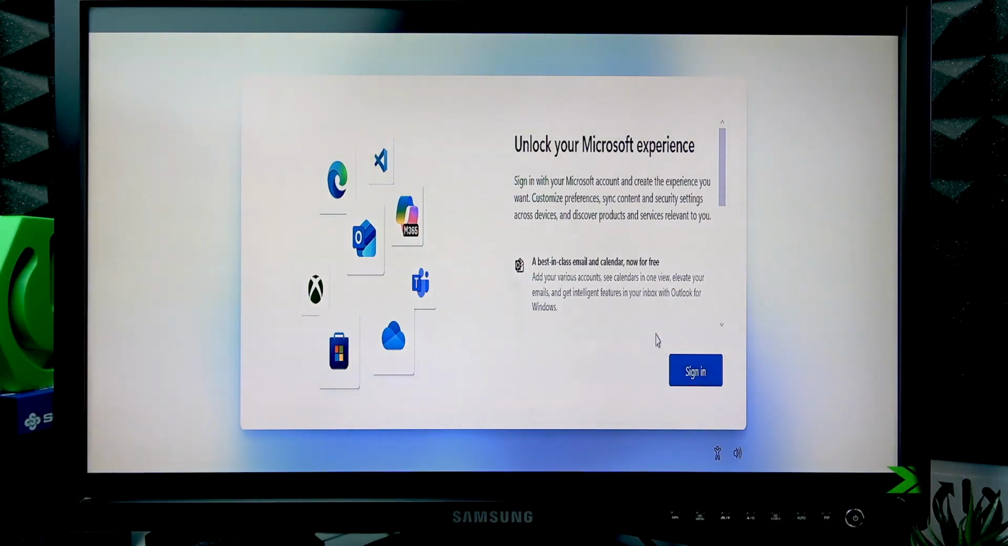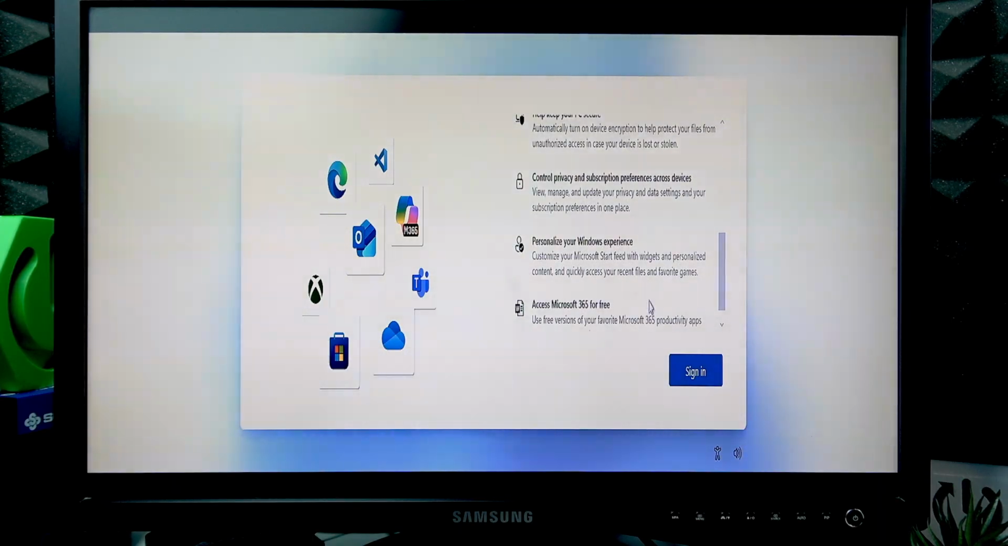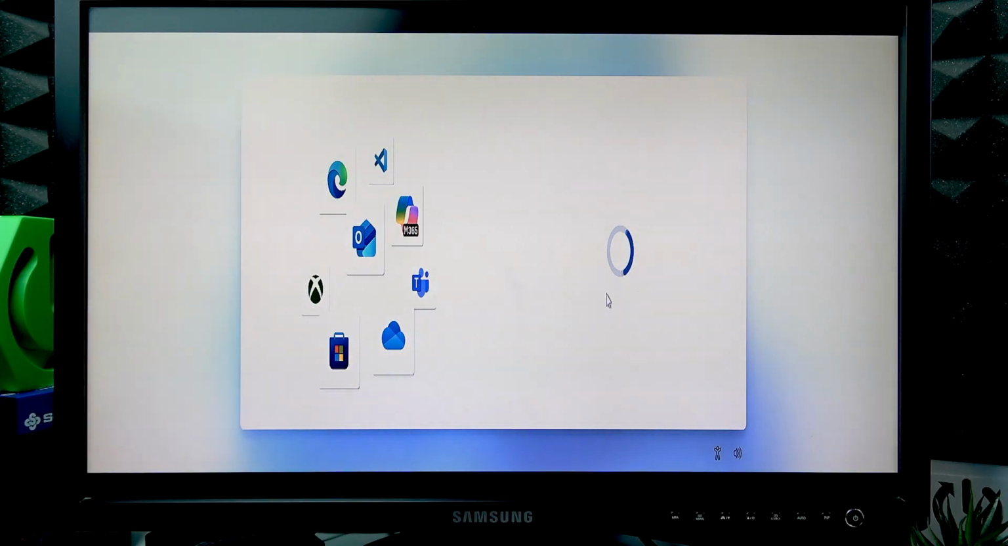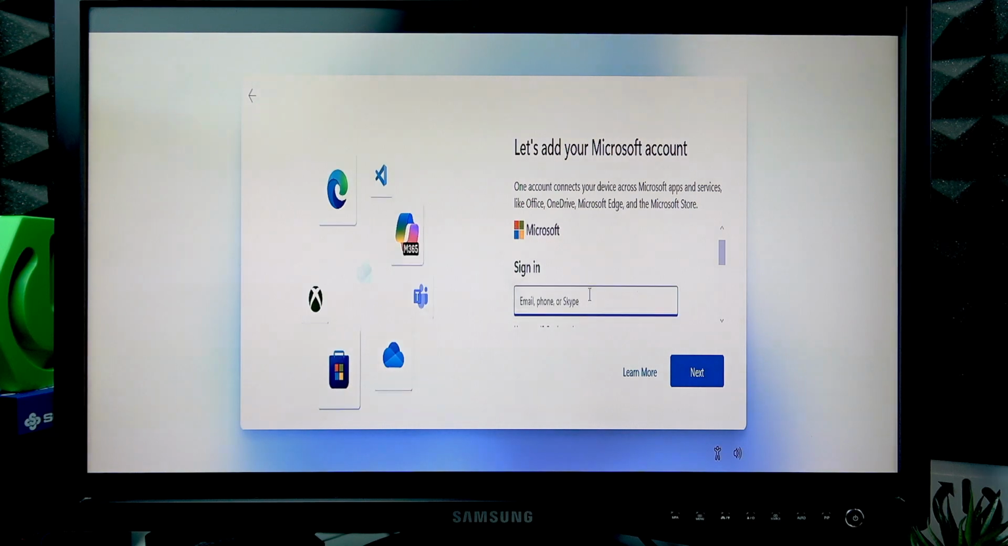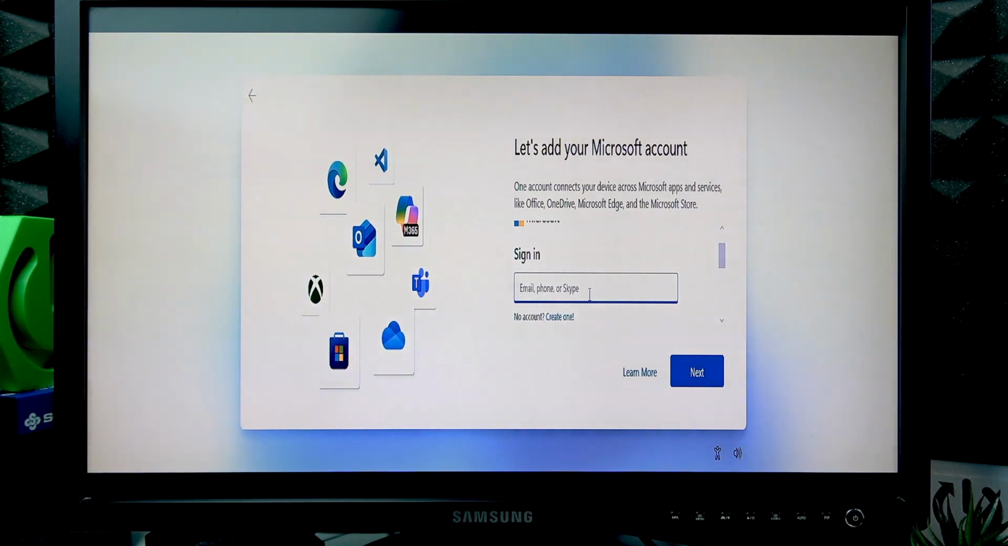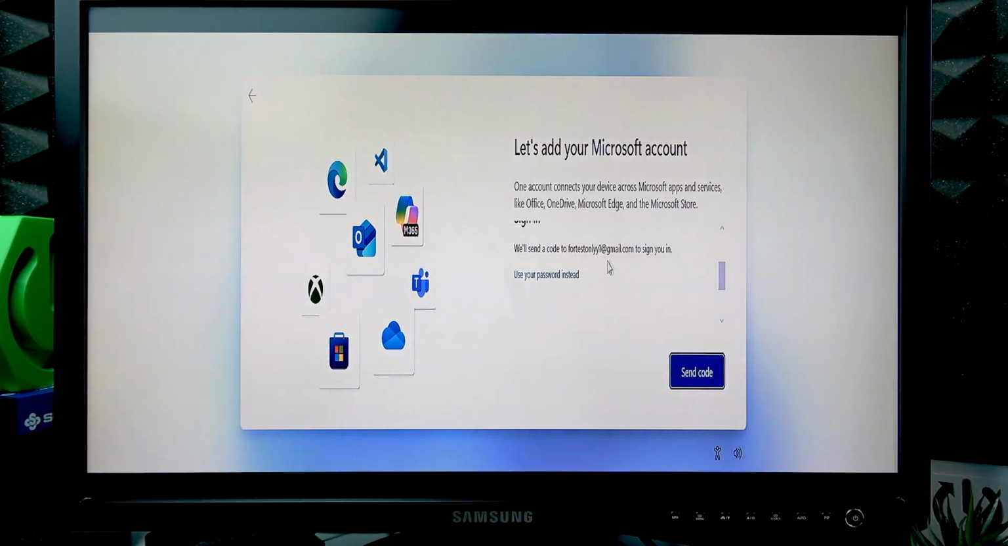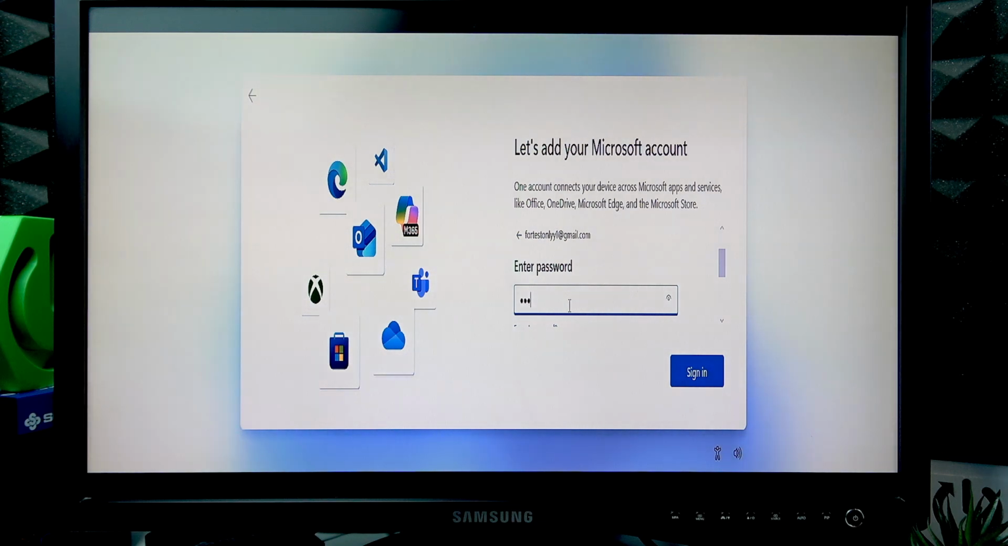Okay, so the next step after the updates are downloaded and installed is signing into your Microsoft account. To do that, click sign in the bottom right corner of the screen, then input your Microsoft email or phone number. Then click next to confirm. Then you're gonna receive a code on your mail, which you're gonna have to enter after you click send code, or otherwise you can use your password by clicking right here and then entering the password to your account.